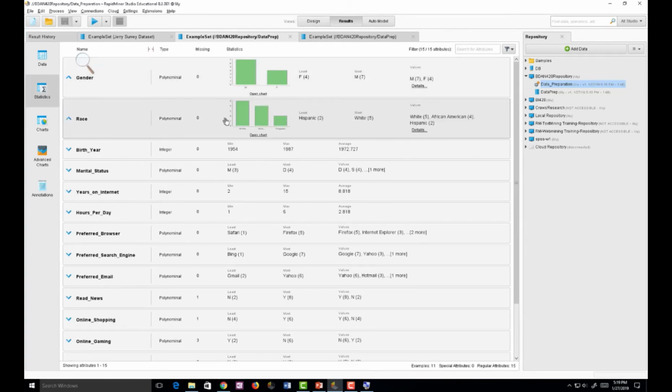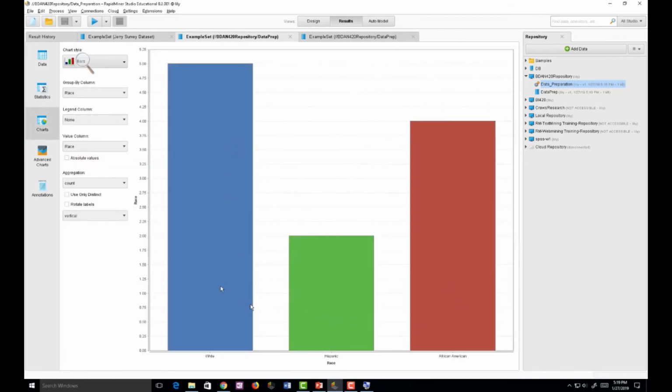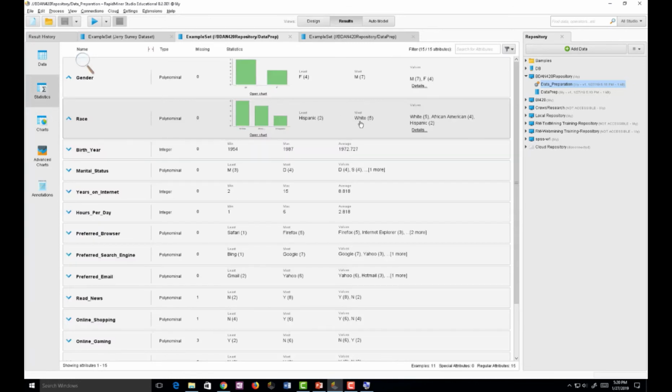Race, again, is similar. It's also nominal. If you click on open data, as you can see, we have three categories here: white, Hispanic, and African American. The fewest customers who answered the survey were Hispanics, and the most who answered the survey were white customers, 5 of them. So let's go back to the statistics. The most were white and the least, the Hispanic, were 2. Again, this is a categorical type of data, nominal type. That's the type of information you get from the nominal data type.